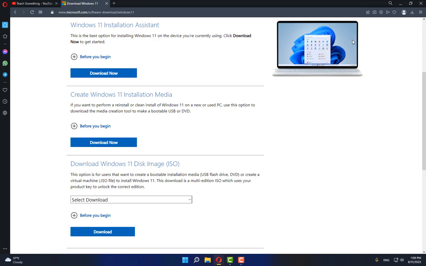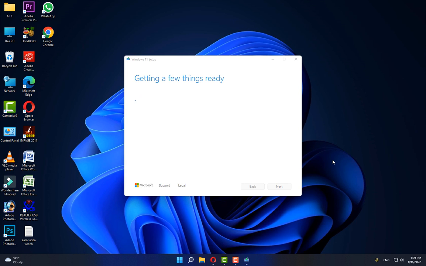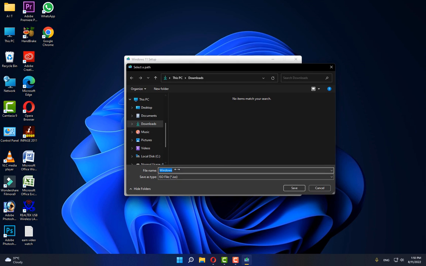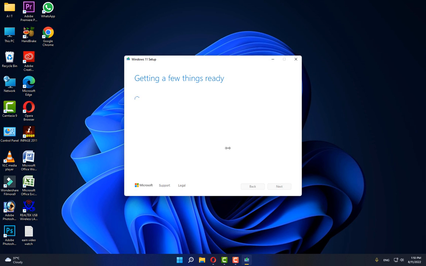After doing this step, open it. Click on the Accept button. Click on the Next button, select the ISO file, click on the Next button, and save it in any location. The process will start and it requires a few hours to complete.